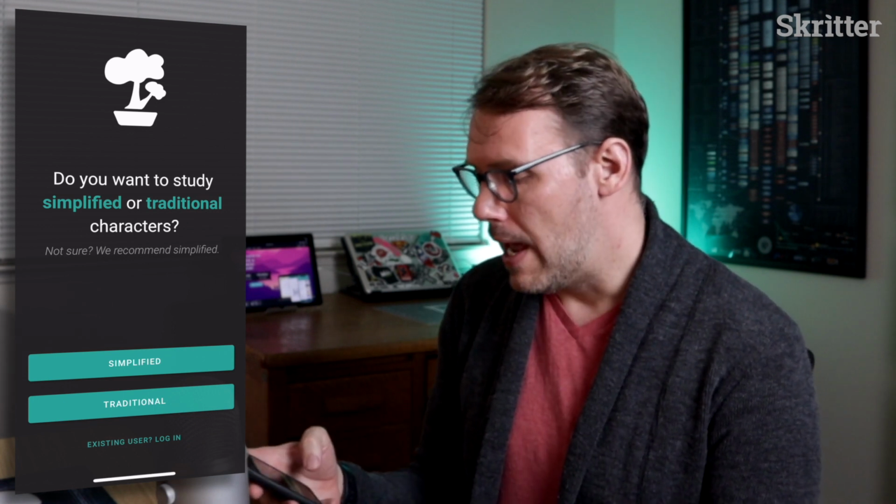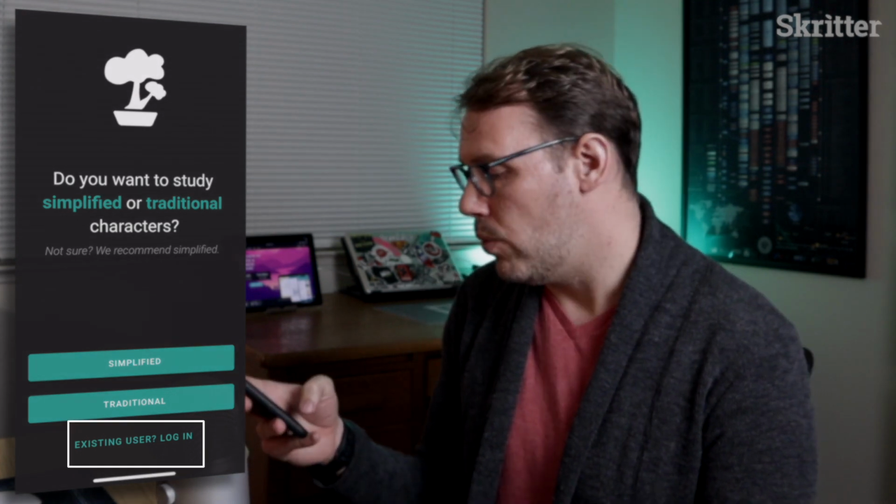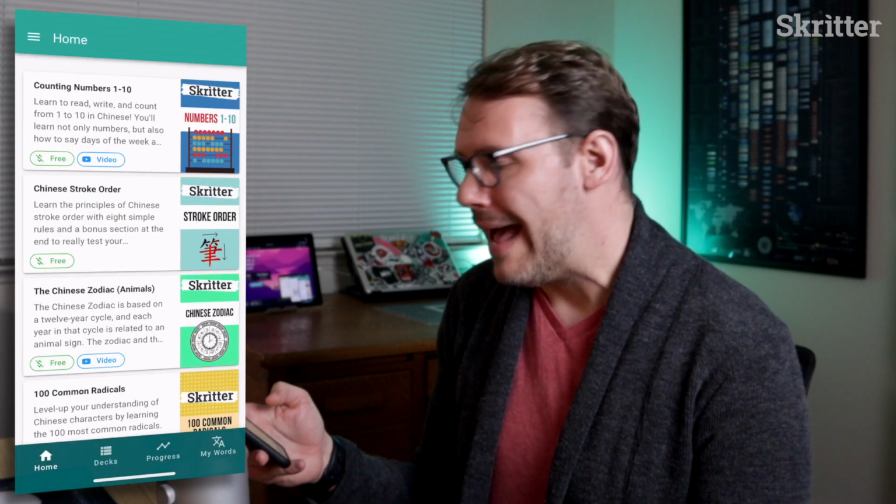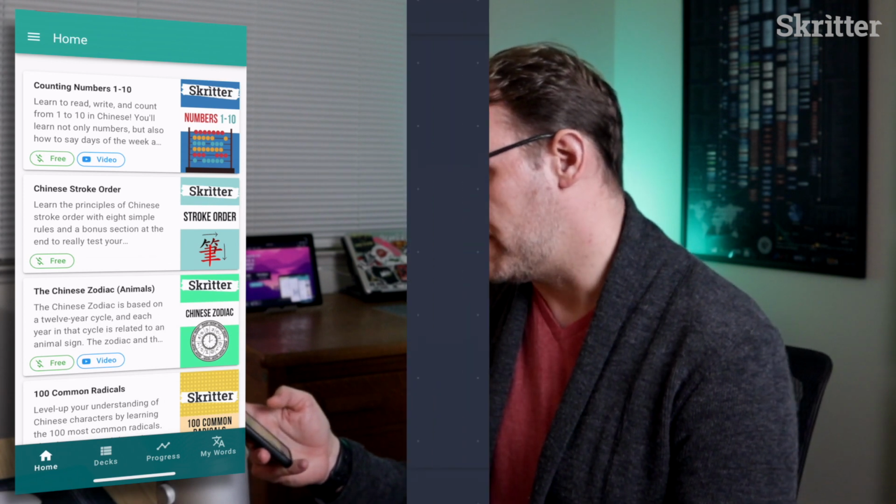So you can choose. If you already have a Skritter account and you want to log in, you can do so using the existing user login button on the bottom. So I'm going to go ahead and press Simplified Chinese. And that's going to take us to our home screen.